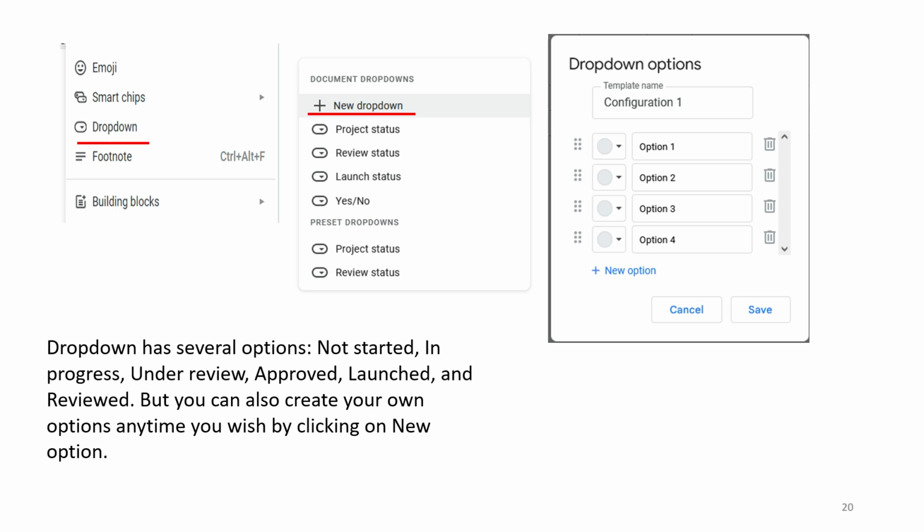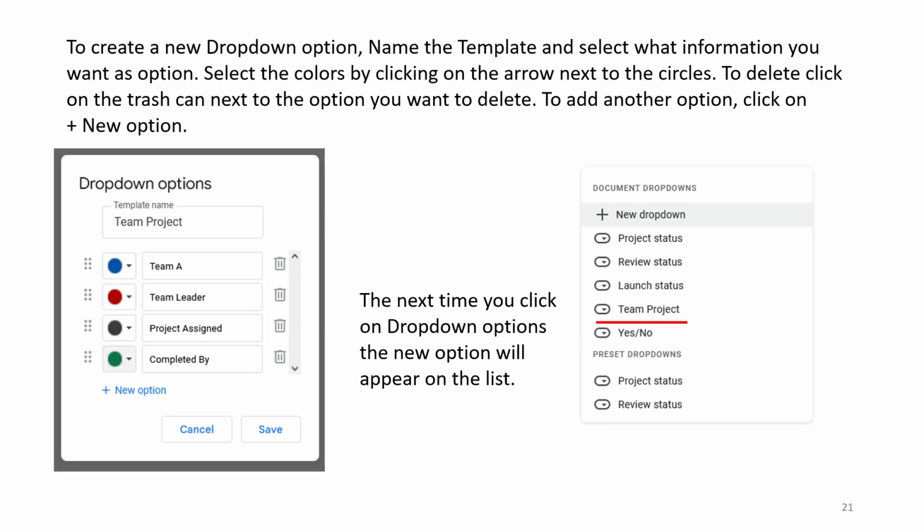Drop-down has several options: Not Started, In Progress, Under Review, Approved, Launched, and Reviewed. But you can also create your own options anytime you wish by clicking on New Option. To create a new drop-down option, name the template and select what information you want as an option. Select the colors by clicking on the arrow next to the circles. To delete, click on the trash can next to the option you want to delete. To add another option, click on the plus new option. The next time you click on drop-down options, the new option will appear on the list.